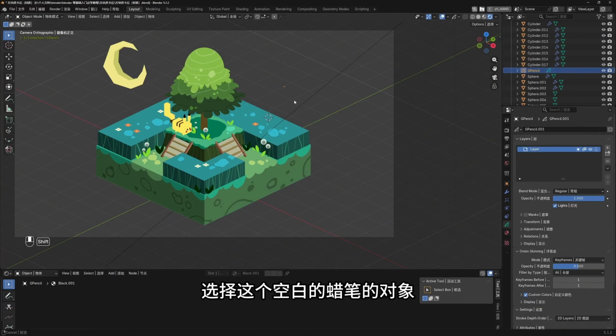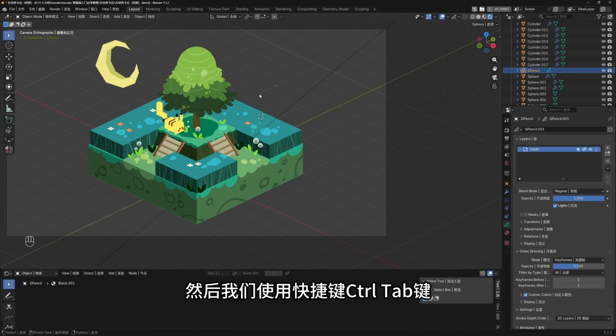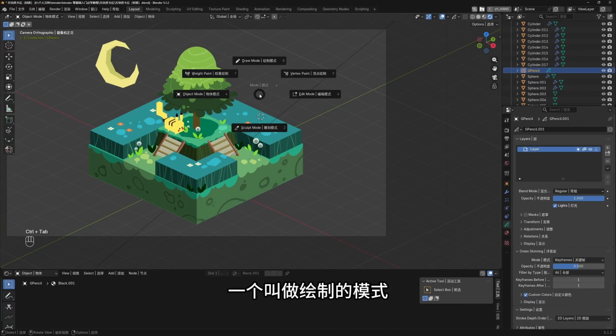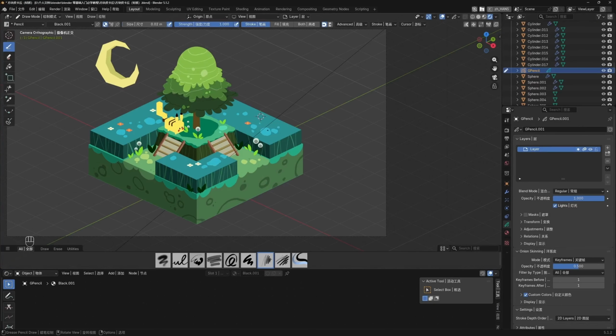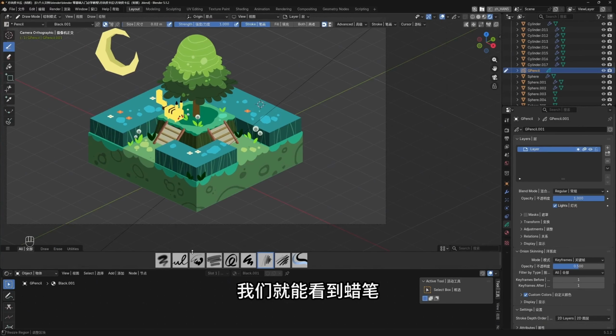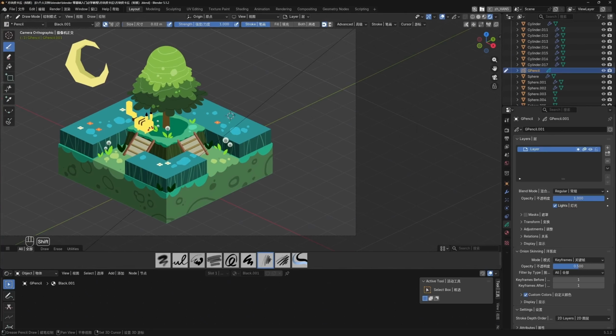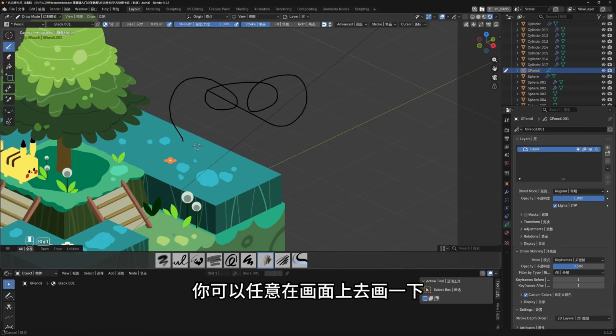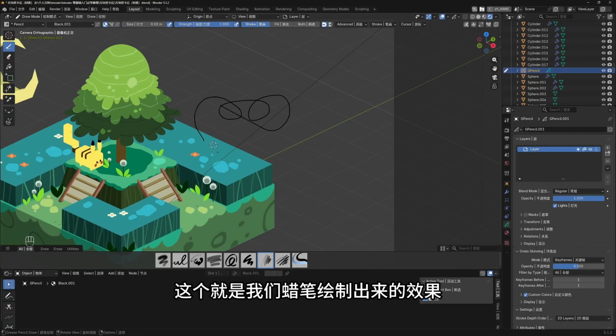Select this blank crayon object. Then we use the shortcut key, the Tab key. We can enter a mode called drawing. Note that it is not vertex drawing. This is the drawing mode. So you see the pattern changes a little bit. After entering drawing mode, we can see the crayons also have some brush types. You can draw whatever you want on the screen. This is the effect of our crayon drawing.